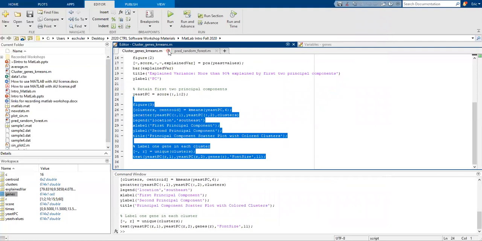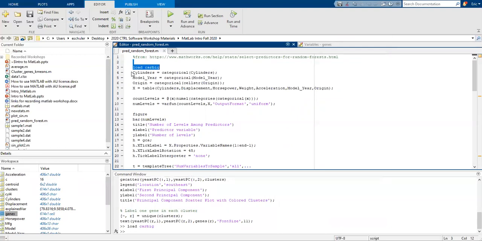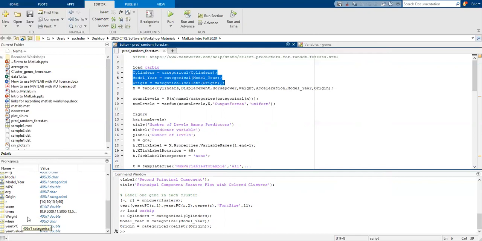We're going to switch gears now and look at predictor importance with a random forest. This is again brought to you by MathWorks. We're going to load the carbig data. We're going to change cylinders, model year, and origin all to categorical using the categorical function. As we can see here, we have acceleration, cylinders, displacement, horsepower, manufacturer, model, model year, MPG, origin, and so forth.